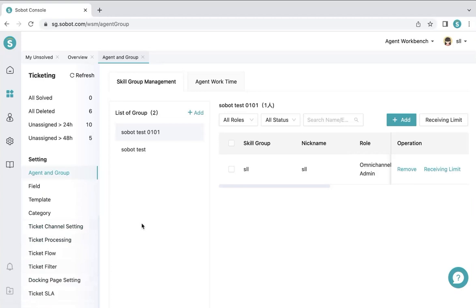So basically, you can see there are two parts here. The first is skill group management. The second is agent work time, right? So basically have some testing group here already. I also add some roles here just to make sure that you can have the overview of it.